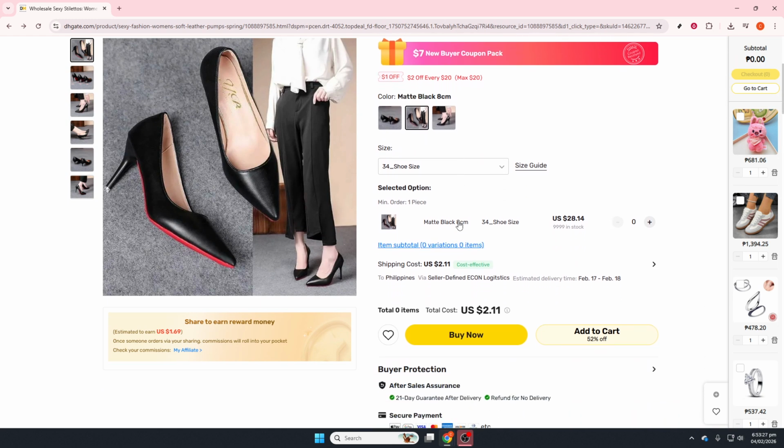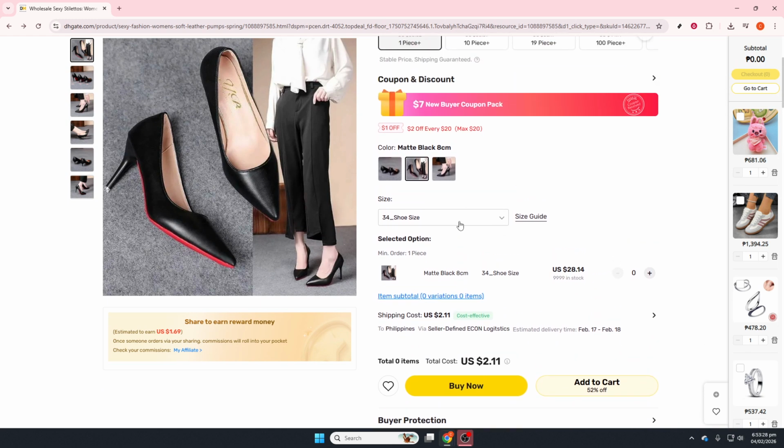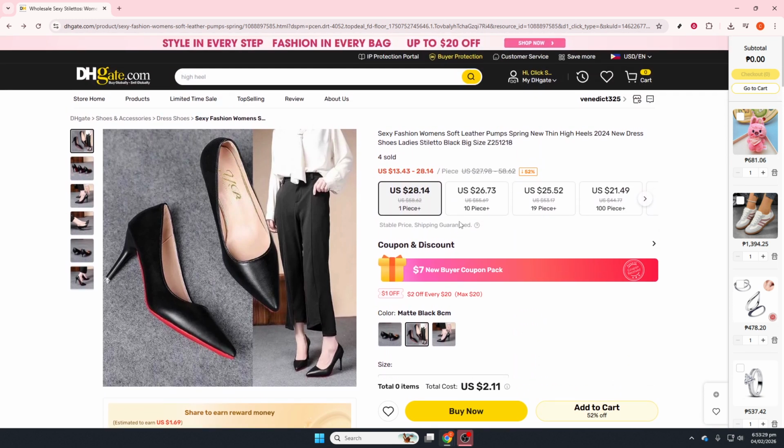Follow these steps carefully. Keep your evidence organized, and your refund process on DHgate should move smoothly.